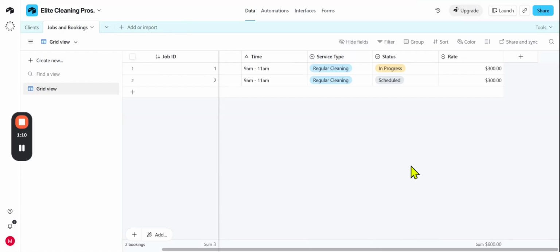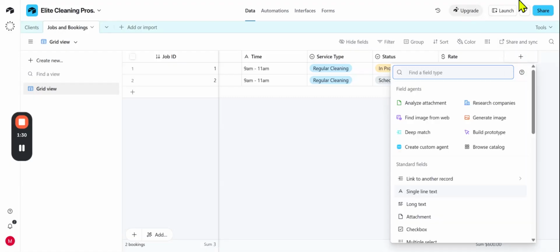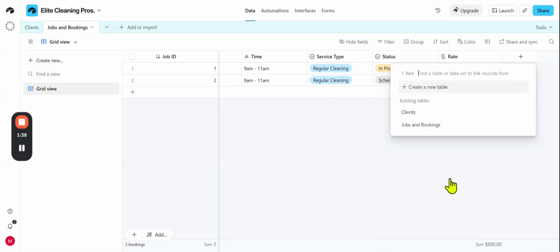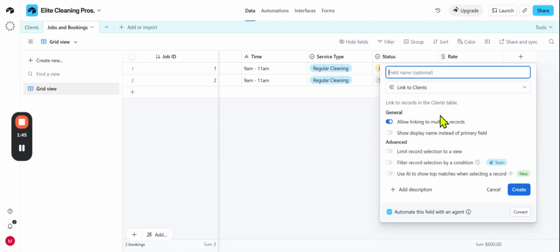We're going to add a new field to link the Jobs table to the Client table. This field creates a relationship between these two tables so every job can now be connected to the correct client. So we're going to click on the plus button at the very right corner, and under standard fields, choose link to another record. We're going to click Clients to link it to the existing Clients table.